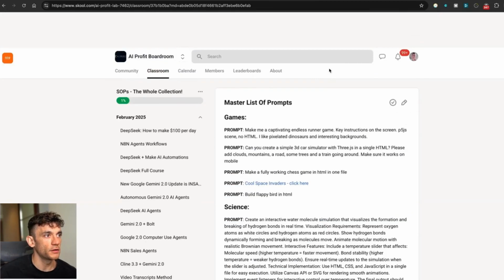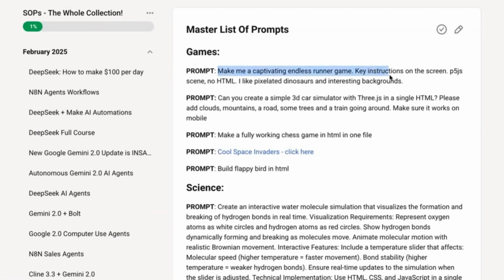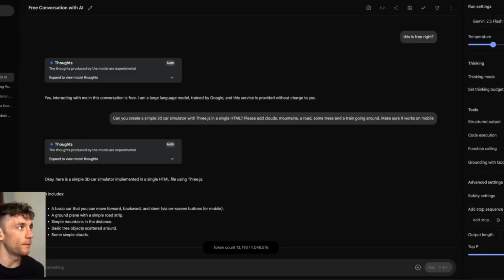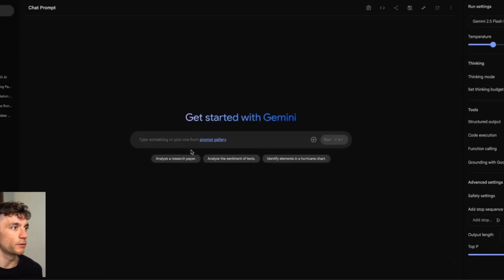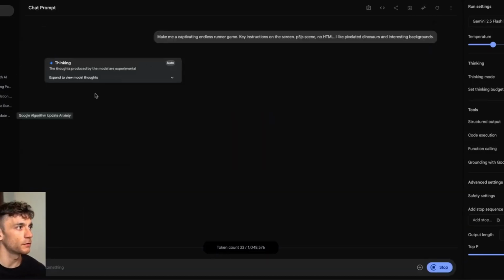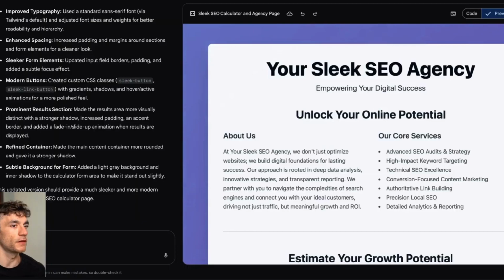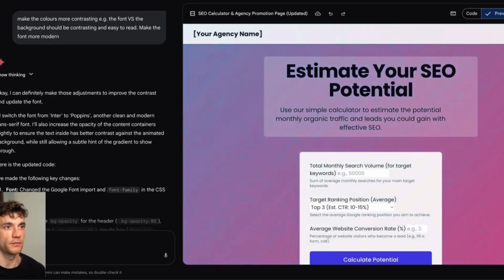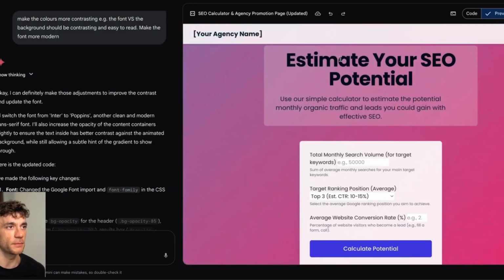So what I'm going to say is make me a captivating endless runner game in P5.js. We'll do that inside AI Studio while the other two are coding out. Good thing with Google is that you can code in multiple tabs, and then whilst I'm talking to you, you can see the outputs from each. So we'll see what that comes back with as well. All right, so that was pretty trash. That's the output from 2.5 Pro, which I'd say is definitely better.